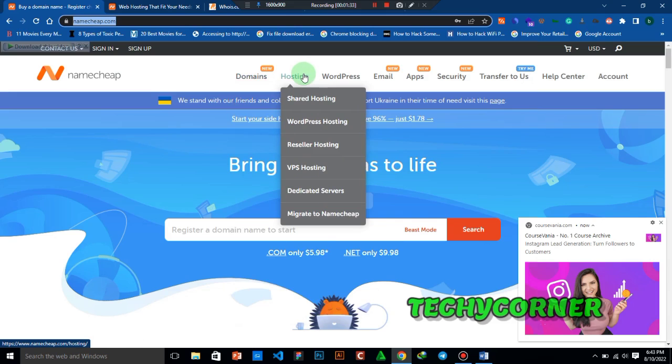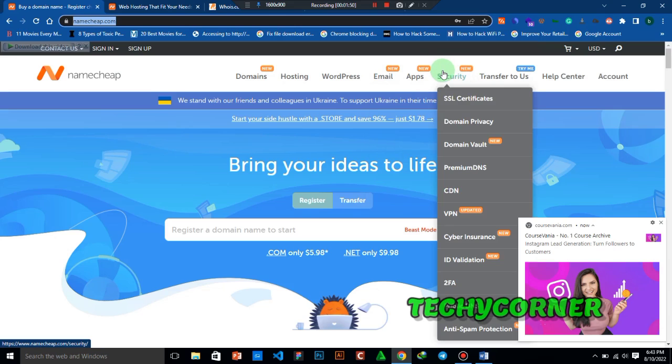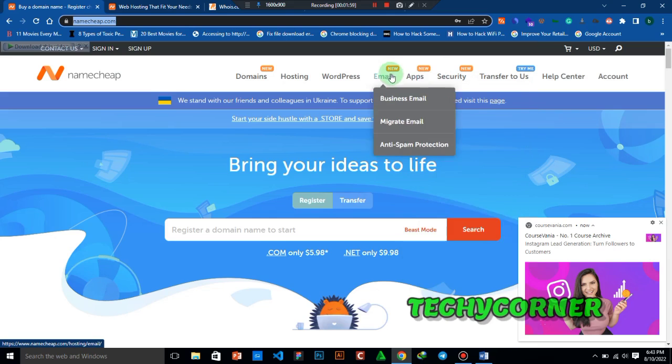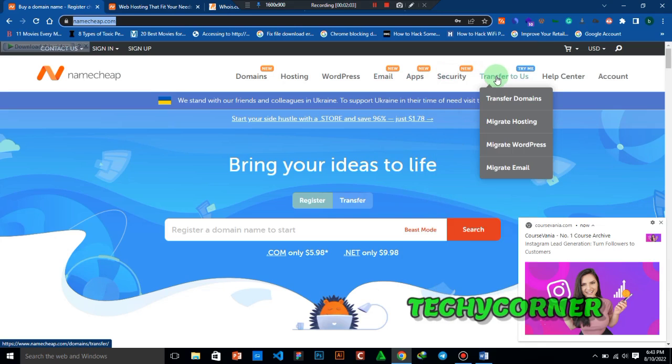So let's go to the hosting part of it. In hosting we have shared hosting, WordPress hosting, reseller hosting, VPS hosting, dedicated, and even more. Here's what is on the website for WordPress. For email, you can have your business email. All these are new offers to website developers and designers who are familiar with Namecheap. These options weren't part of the features initially, but right now they have updated it.